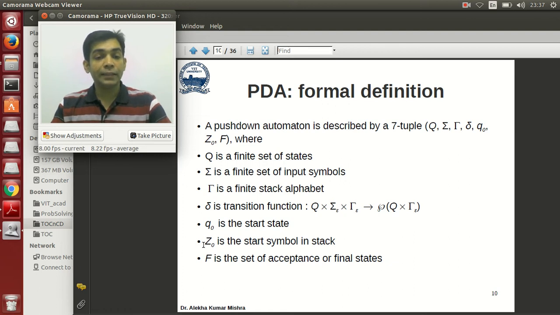Next, Z0 is the starting symbol of the stack, which indicates what will be the starting symbol in the stack. So when the stack is empty, it must start with a starting symbol. To avoid confusion, this Z0 is used. So Z0 is the starting symbol of the stack, and the transition function here is different.